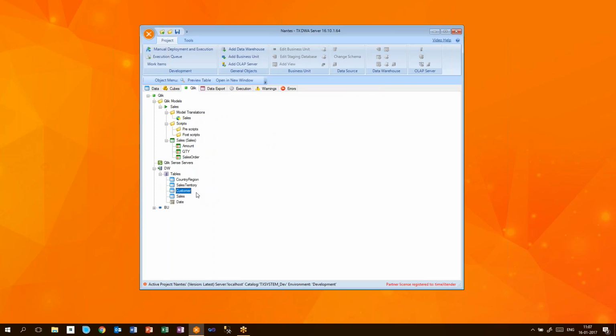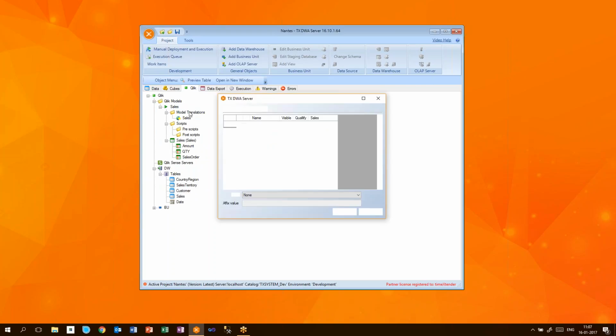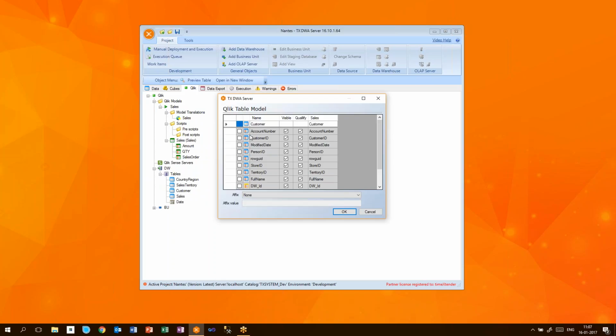Then I want some dimensional information from my customer table, so I'm going to add that as well. And here we have a lot of different things, but we created something called full name, and that's the one I want to call customer. This is the only field I'm going to select, so this is the only field that's going to be visible in the Qlik application.